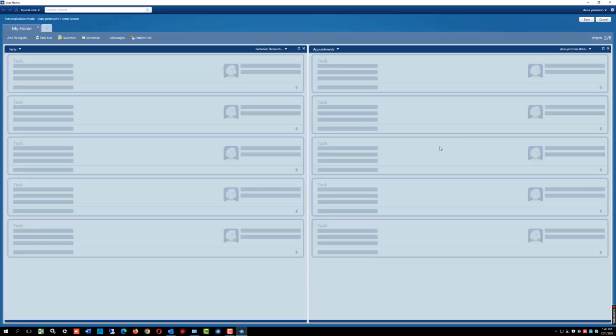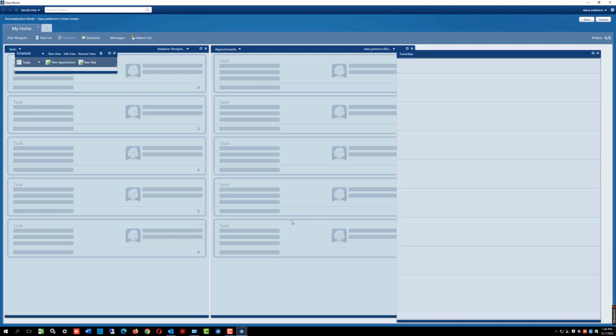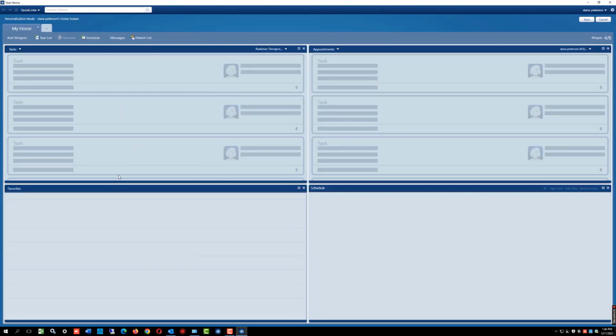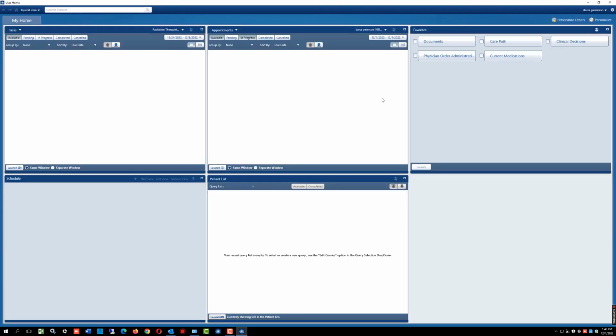Okay, and we can continue to personalize. I can decide to add favorites and put it like this. I can decide to add schedule. When you get to 4 tabs, it will now divide up your screen, because there isn't enough space for the 4 of them to stay side by side. You can also add your patient list so that you can see all your patients in one go. Again, I'm going to show you how this looks when you go back to your home screen. So your home screen will look like this.